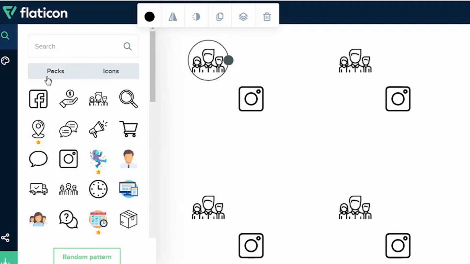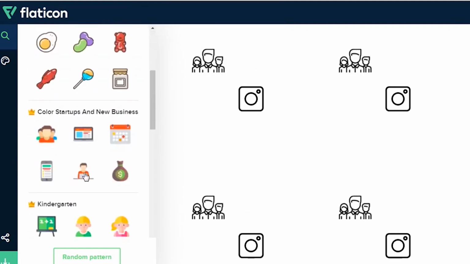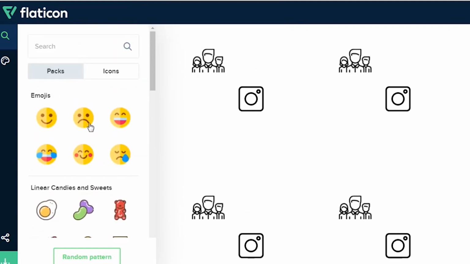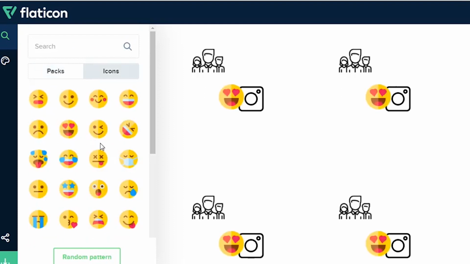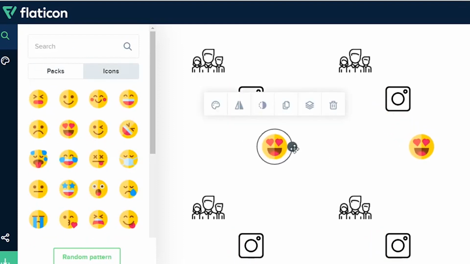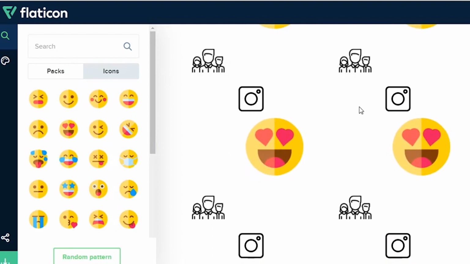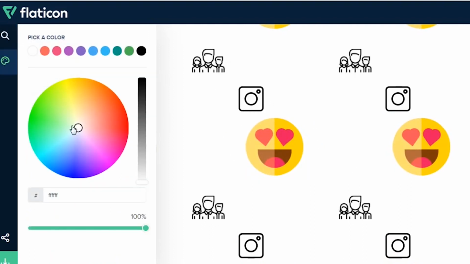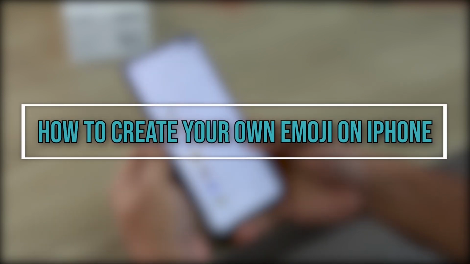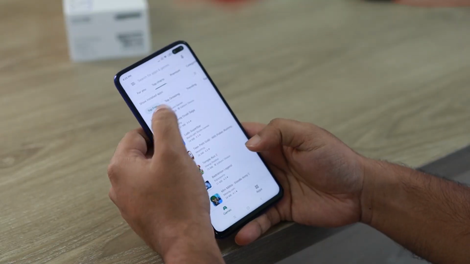When you create your own emoji, you can have it be anything you want: an object or a weather icon, symbol, facial expression, or something else entirely. You're limited only by your imagination and the ease of use of the emoji maker. How to create your own emoji on iPhone.